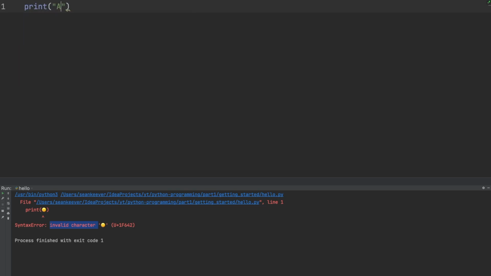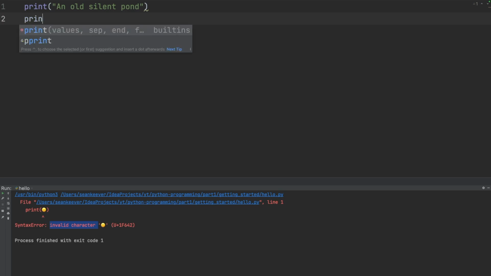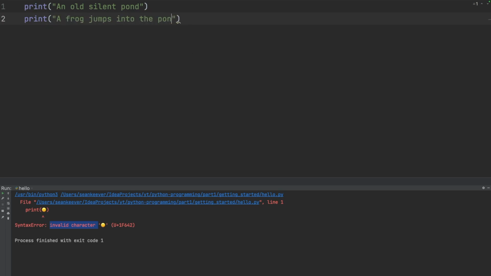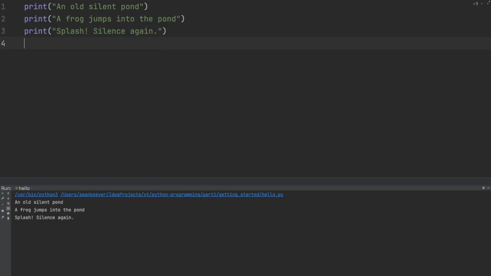Our program can also consist of multiple commands, and we can do that by using the print statement multiple times. And then when I run this command, we can see that the 3 print statements are printed on each line.